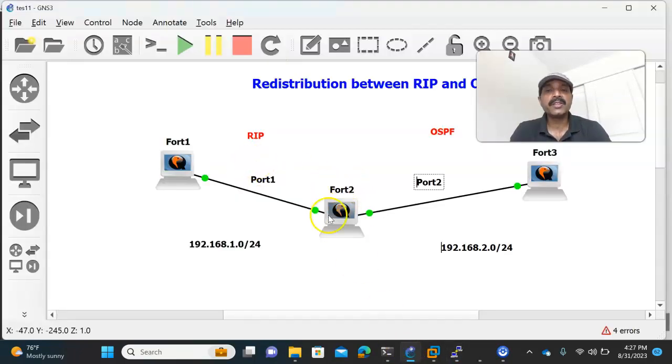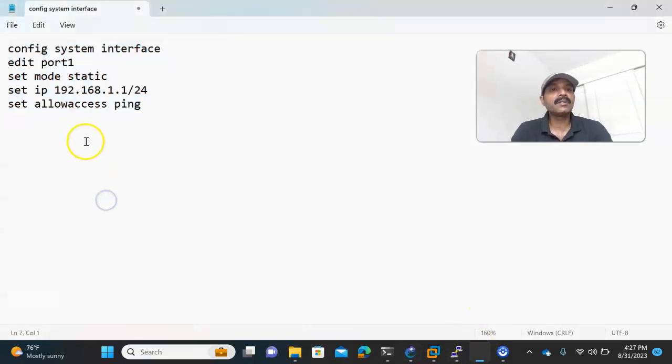And now let us configure the second firewall, which has two interfaces. This is 1.2 and this will be 2.1. So let us define both these interfaces. Then we'll go to the third firewall.